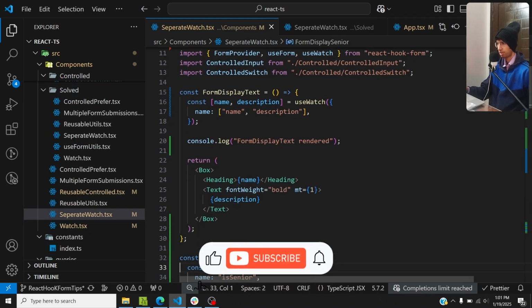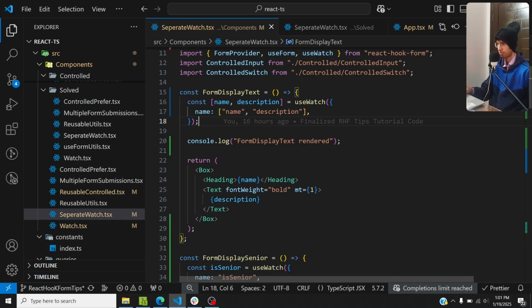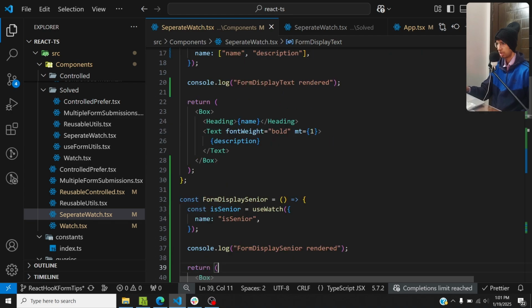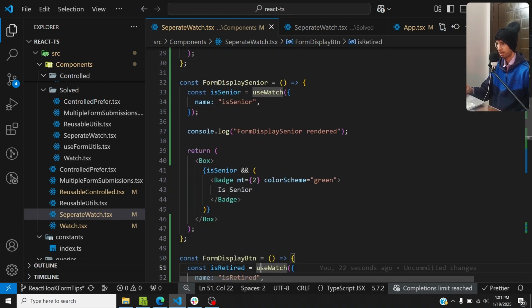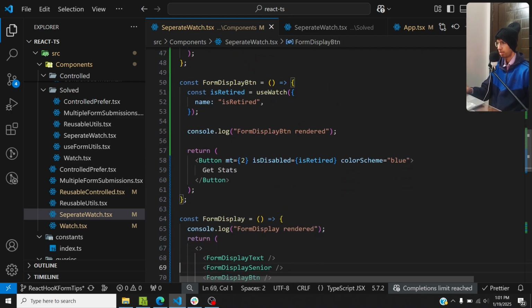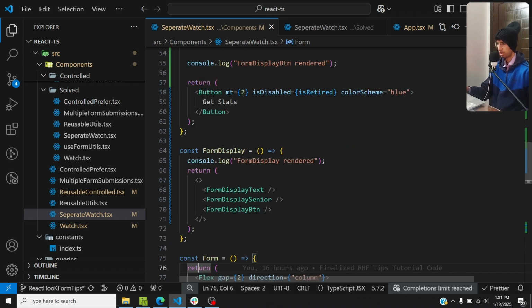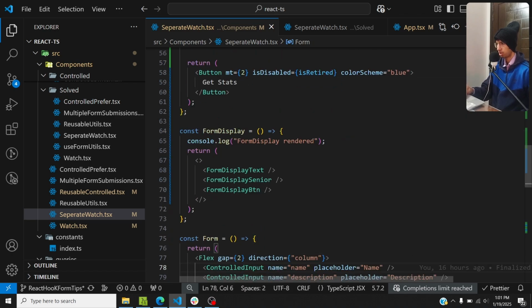Now I have done the thing which I was telling you about. I've extracted the name and description into form display text. This would only re-render when name or description changes. Similarly, when is senior changes, this component would re-render. When is retired changes, then this form display button component would re-render. And the form display component would re-render only the first time.